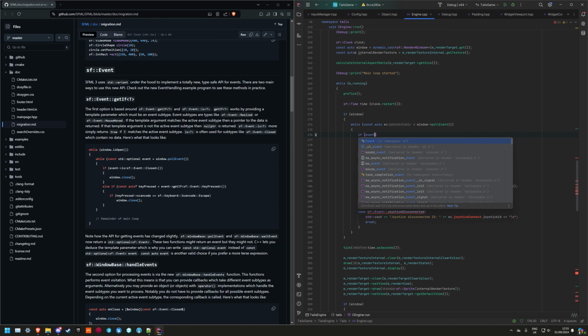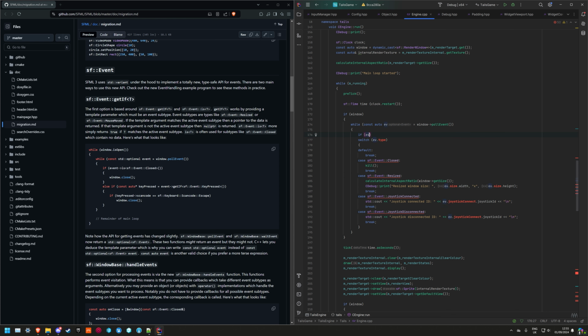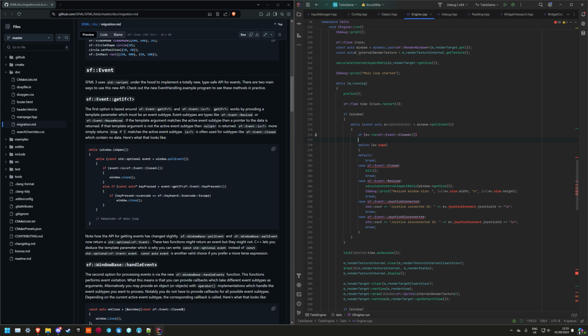So if the event, if EV is, then we can say event closed. Then we can kill the engine. So instead of checking the case, we say if it's this, and then kill it.